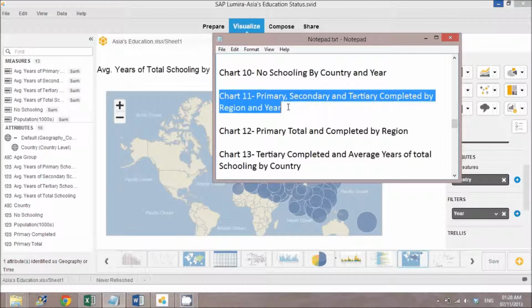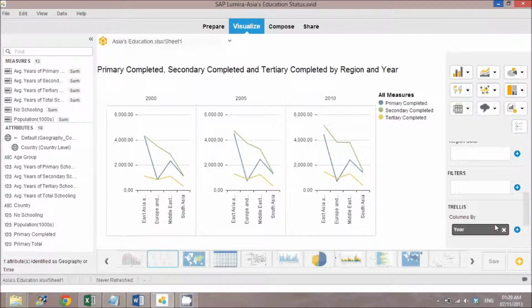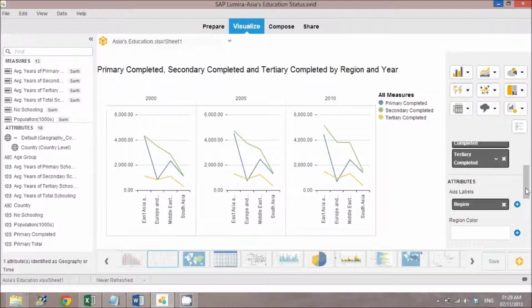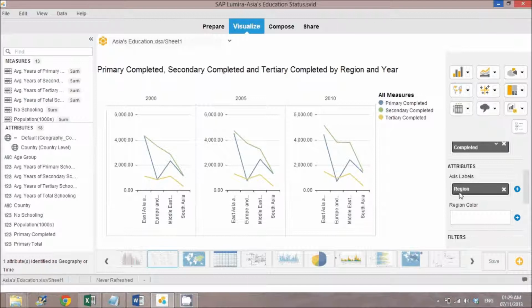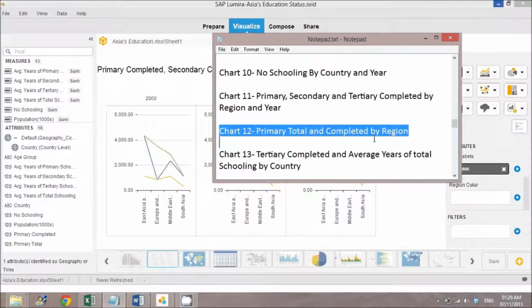Chart 11, primary, secondary and tertiary completed by region and year. There is a trellis added to describe the year. Primary values are primary completed, secondary completed, tertiary completed, with respect to the regions.